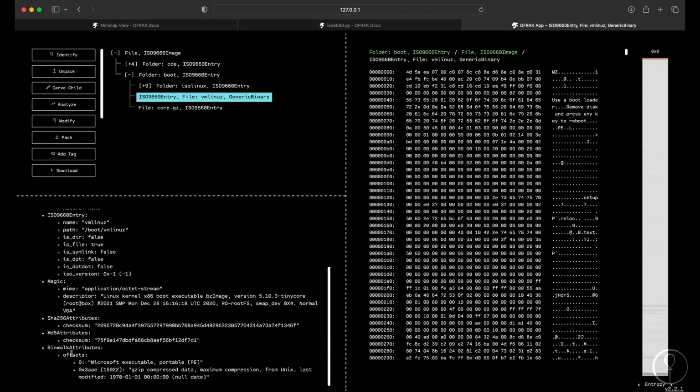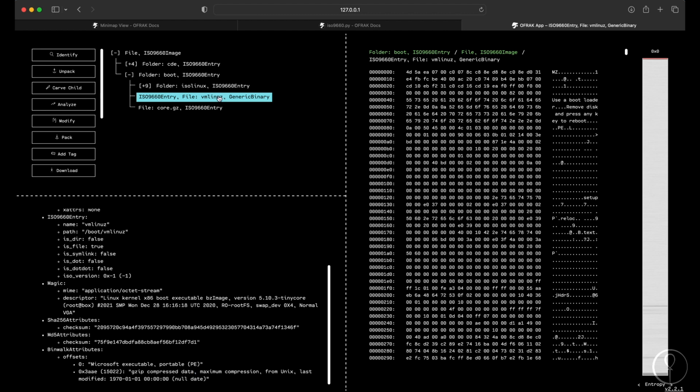And look at this, kind of interesting. At this offset in the file, binwalk recognized gzip compressed data. Oh, and it even says it was compressed from Unix. Okay, cool.